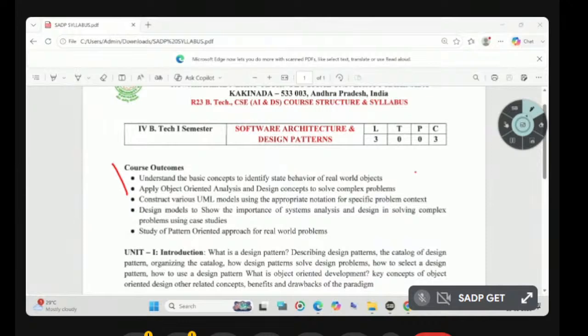Coming to the fourth one, you will be able to design models to show the importance of system analysis and design in solving complex problems using case studies. Whenever you take up any kind of huge problem, such as case studies, you will be able to identify the problems and design the models for those problems.